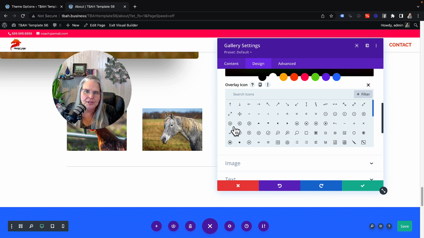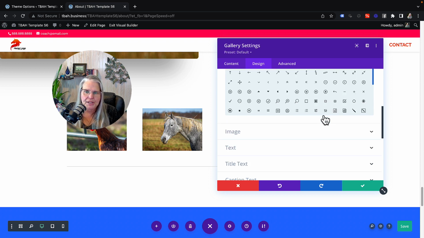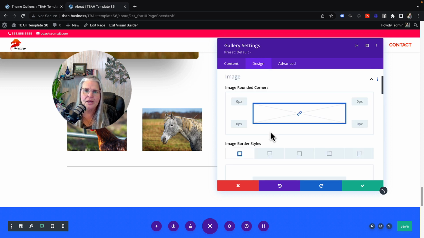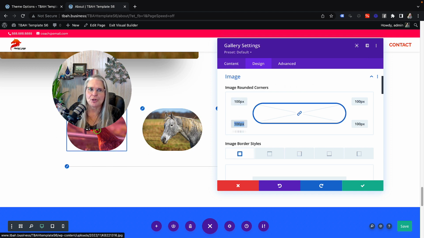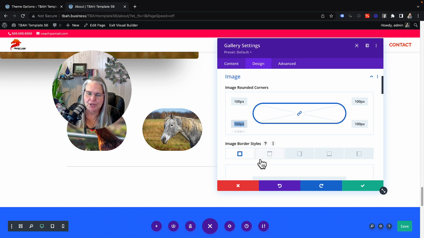This is the current icon. If you want to make it a different icon, you can select a different icon here, and that turns the icon to a different thing. All right, we can look at the image if we want that image to have rounded corners. Let's go with 100 pixels for the rounded corners. So now it makes all of them look pill-shaped if that's part of what you want to do.